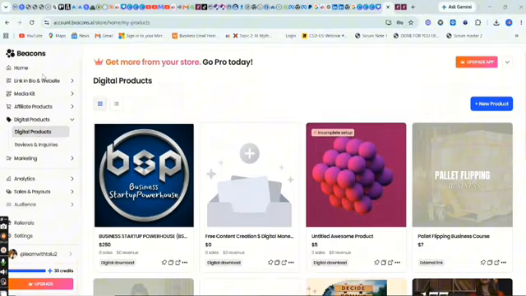There's a video in the module on how to set up your Beacon store and how to add payment. We've also already created a video on how to bundle your digital products together. The next one is how to add this product to your store. Okay, so now we are here.